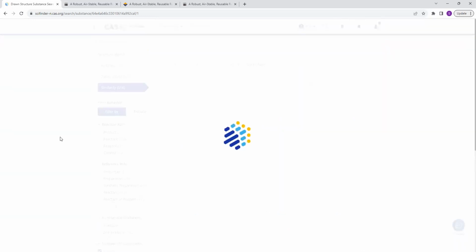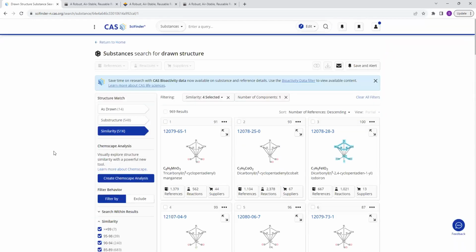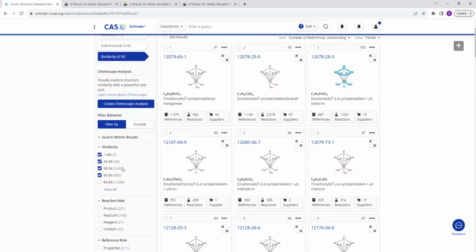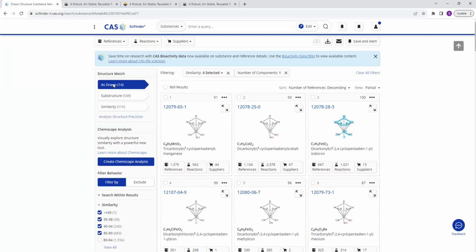Similarity, as it sounds, is looking at similar compounds. So here it's looking at a manganese compound, a cobalt compound. It's looking at maybe this iron compound with the chloride ligand instead of the iodide ligand, that sort of thing as well. And you can do all sorts of things. You can change this similarity. This is something that's probably worth, as you go through this, just looking around and seeing what you can do.